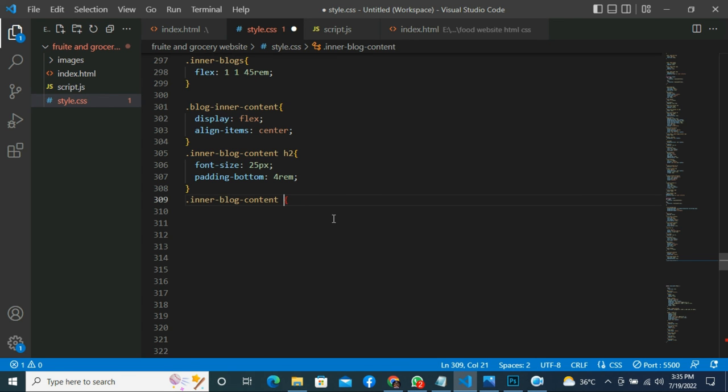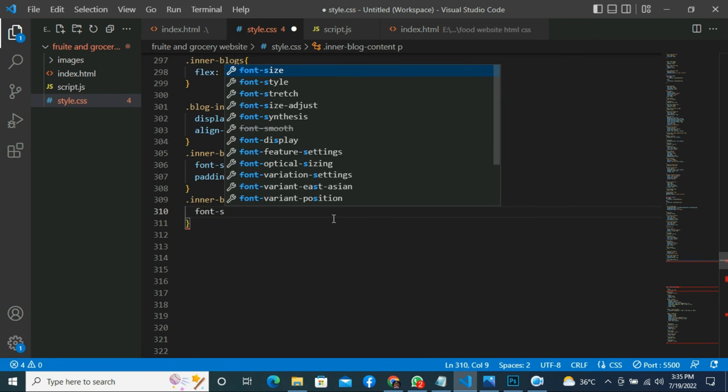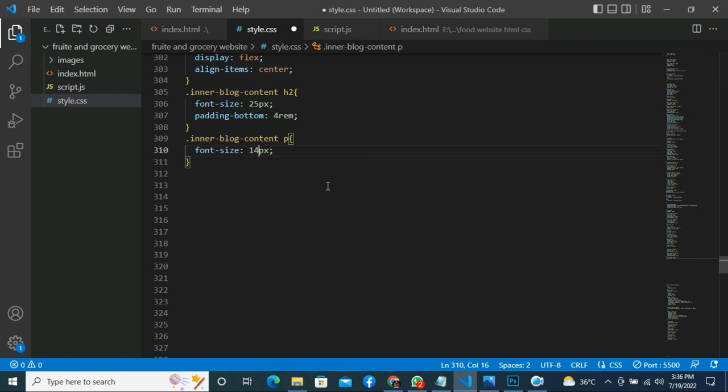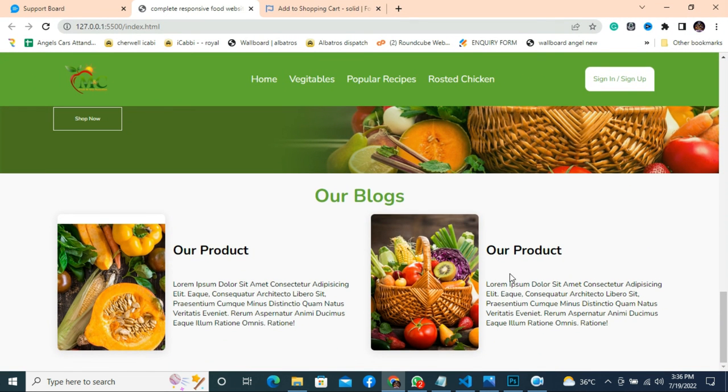Now you can see how beautifully we have designed the blog section. I will just copy and paste that section below to make a copy. I have created a read more button. You can see them in the source code.